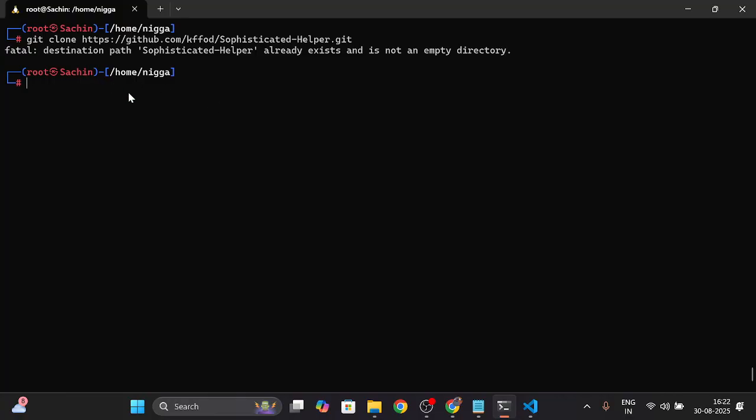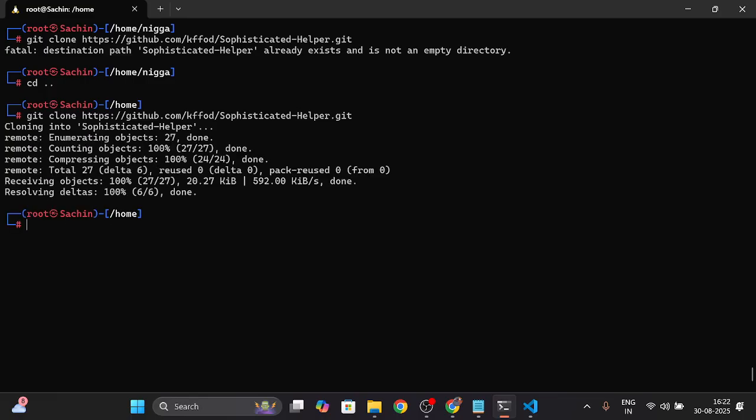It is saying that the destination path already exists. Okay, so we will install it in another path. Then it's git clone, and then put the link. It will clone the whole repository to your local machine. Then go to the repository.